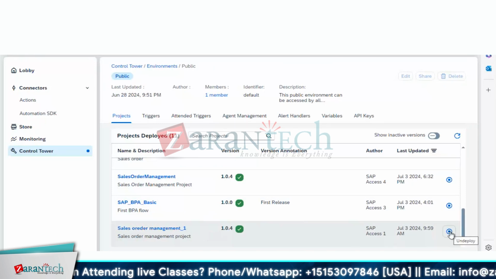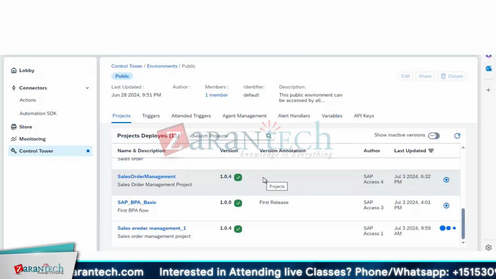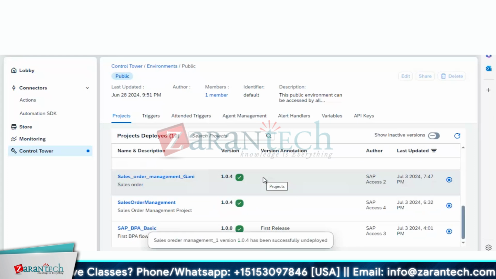Click on undeploy. Once we are deleting the project, first we have to undeploy it. Yes, click on undeploy. Then we have to release. But then we have to delete all the versions. Only then will we be able to do that.